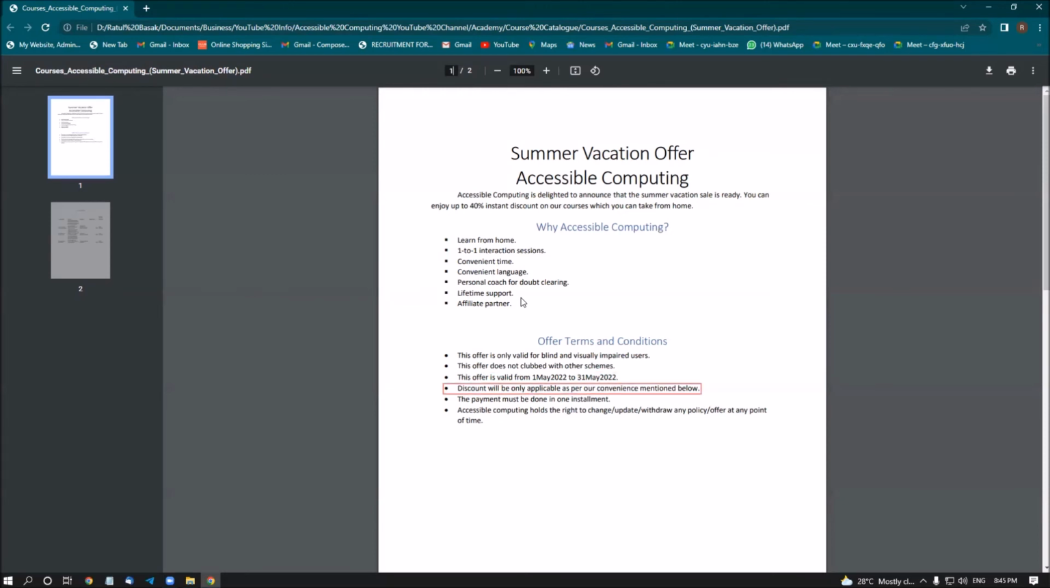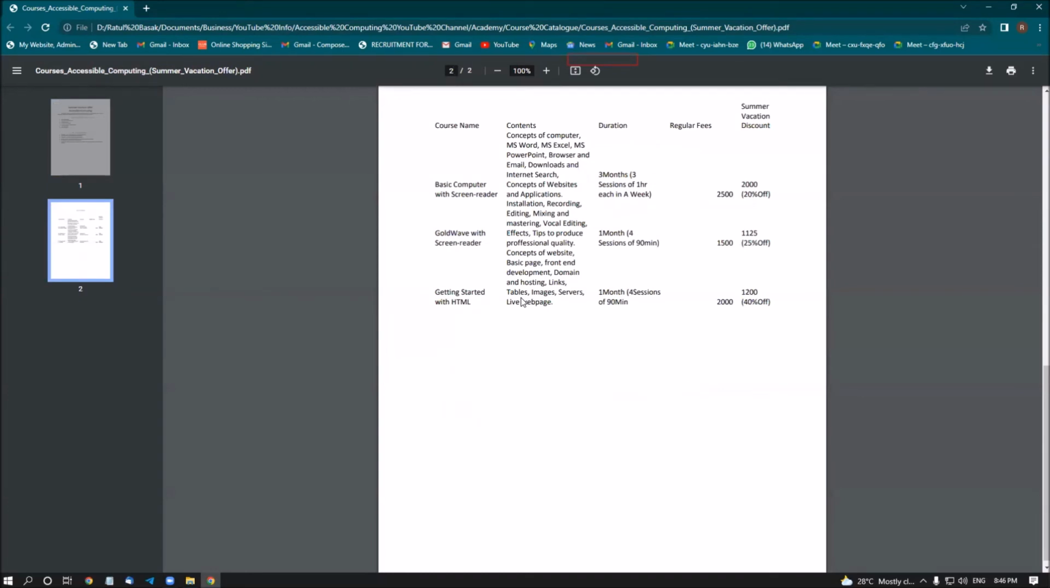Discount is applicable as per our convenience mentioned below. Here you can see a chart of discounted rates and course details. Payment must be done in one installment. Accessible Computing gives the opportunity to pay your fees in some courses 2 to 3 times, but to take advantage of the offer, you have to pay the price at once. Accessible Computing holds the right to change, update or withdraw any policy at any time. You can read and check it out.